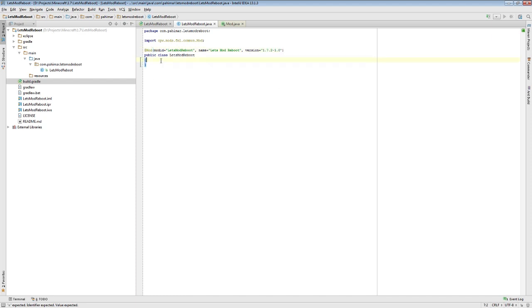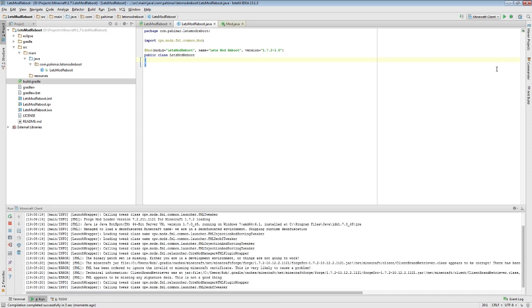Now we have identified this class as being a mod class, and when Minecraft starts up, Forge Mod Loader will load this mod. So, just to show that we can do it, let us run Minecraft. And we should see it show up in the list.